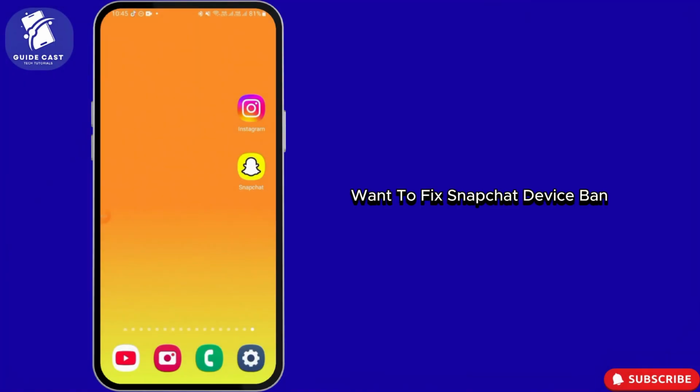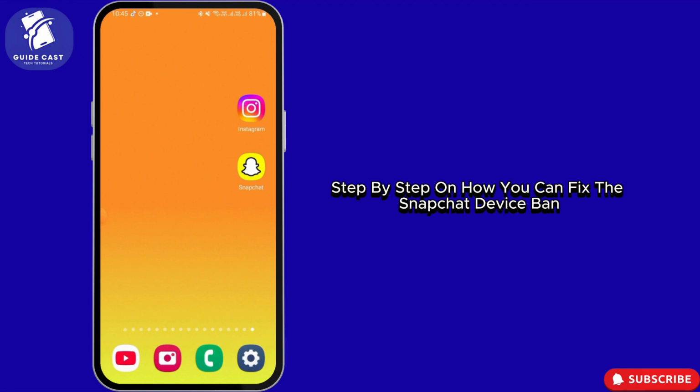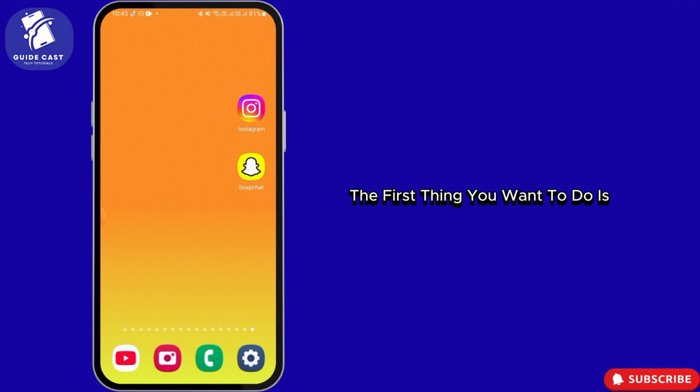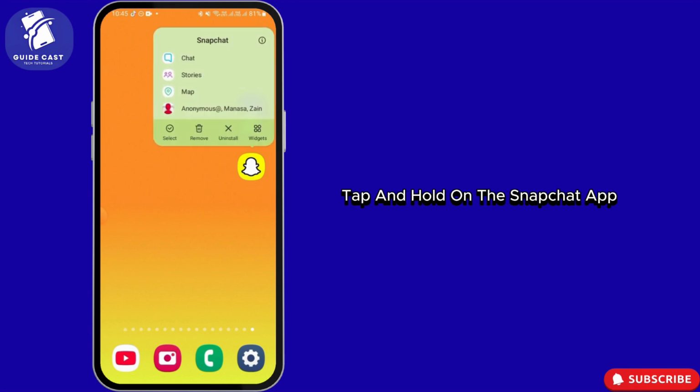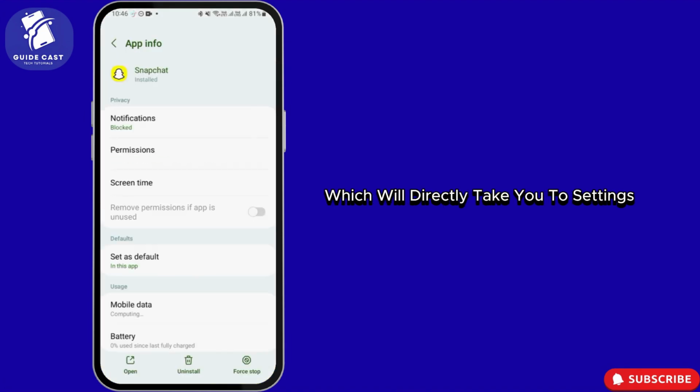Want to fix Snapchat device ban? In this video, I will show you step by step how you can fix the Snapchat device ban. The first thing you want to do is tap and hold on the Snapchat app, then tap on this I button, which will directly take you to settings.